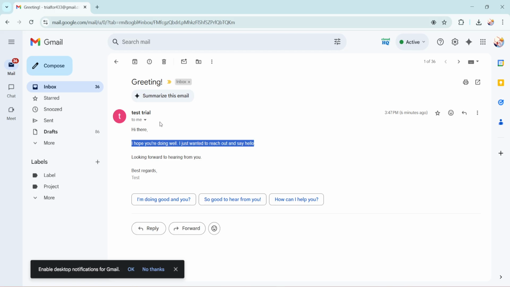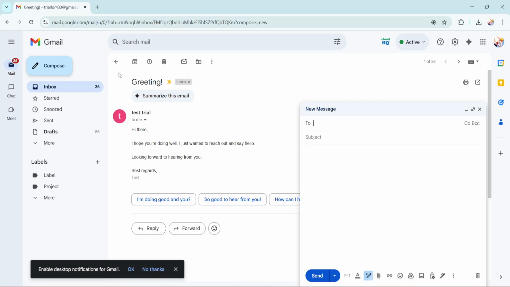The next step involves opening a new email where you want to paste the copied text. So go ahead and click on the Compose button, typically found in the upper left corner of the Gmail interface. This will bring up a new email window where you can begin preparing your draft. Once you have your new email draft open, click into the body of the email, which is the blank space where you'll write your message.